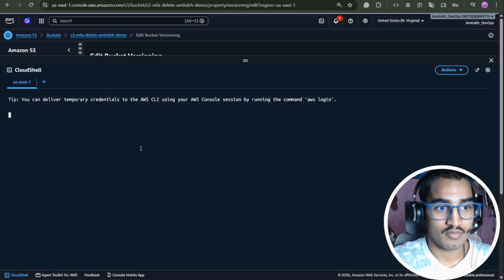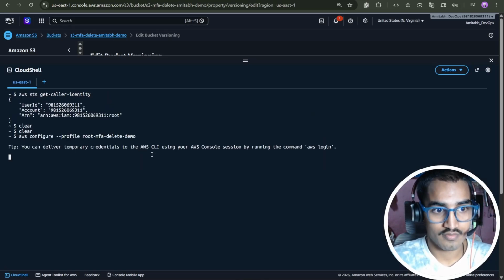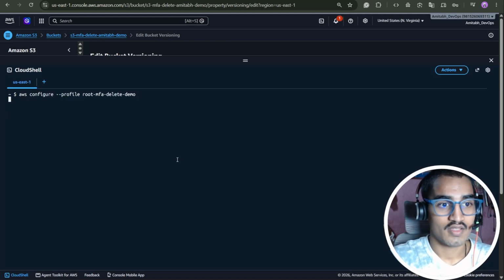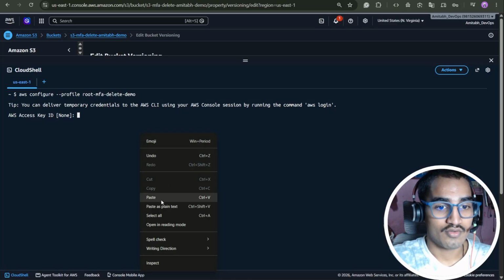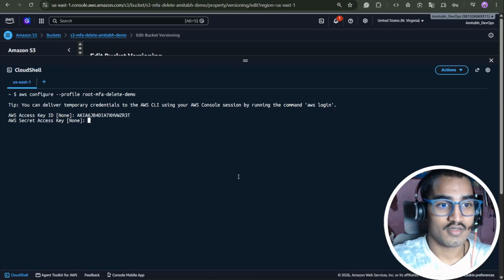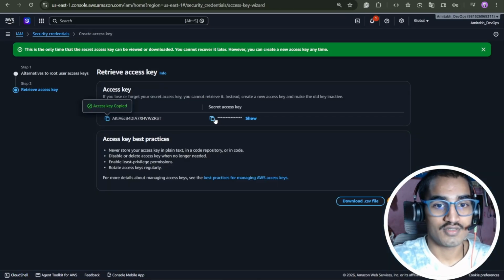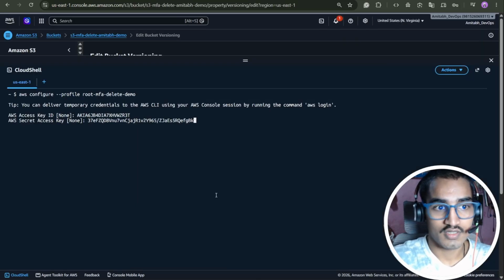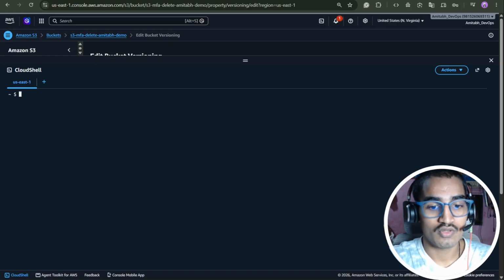Once the terminal is prepared, just a second. Yeah, so I have to provide this, and then again the secret access key. I will paste this, region us-east-1, the same. And now we have to enable it through the command.